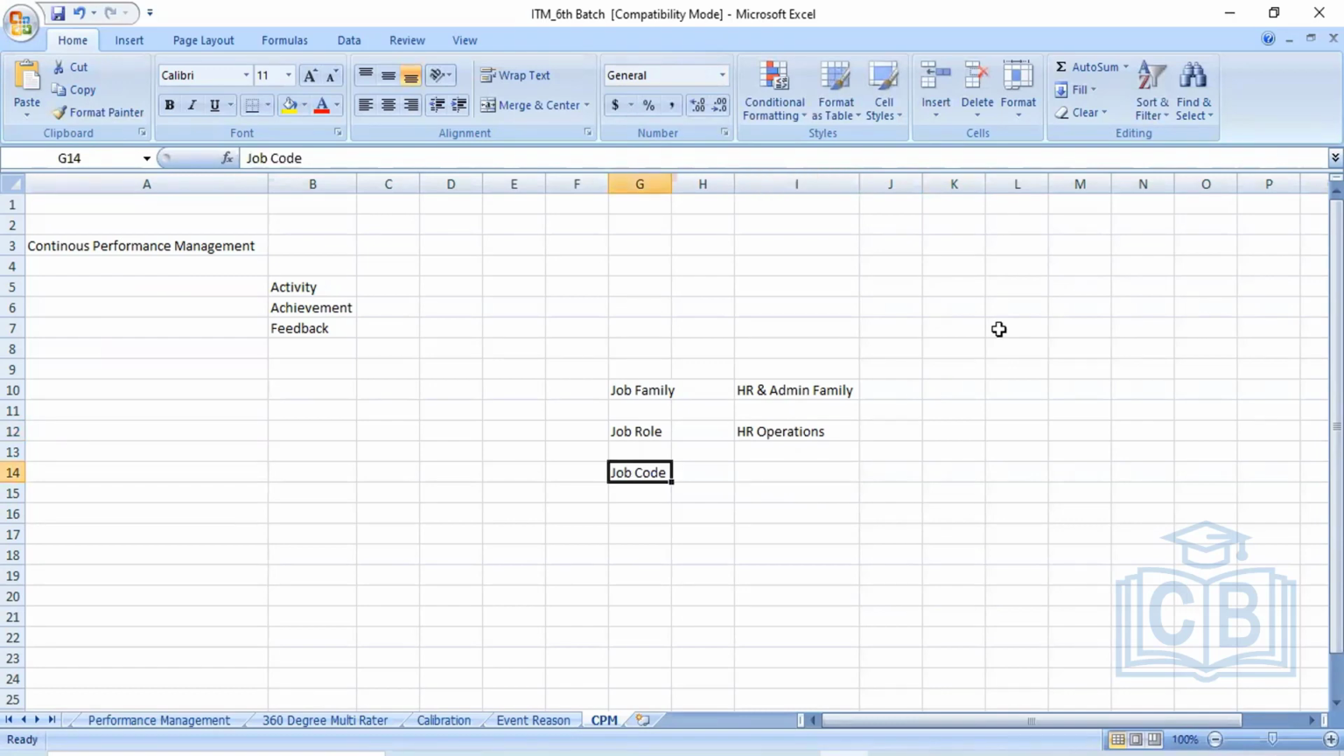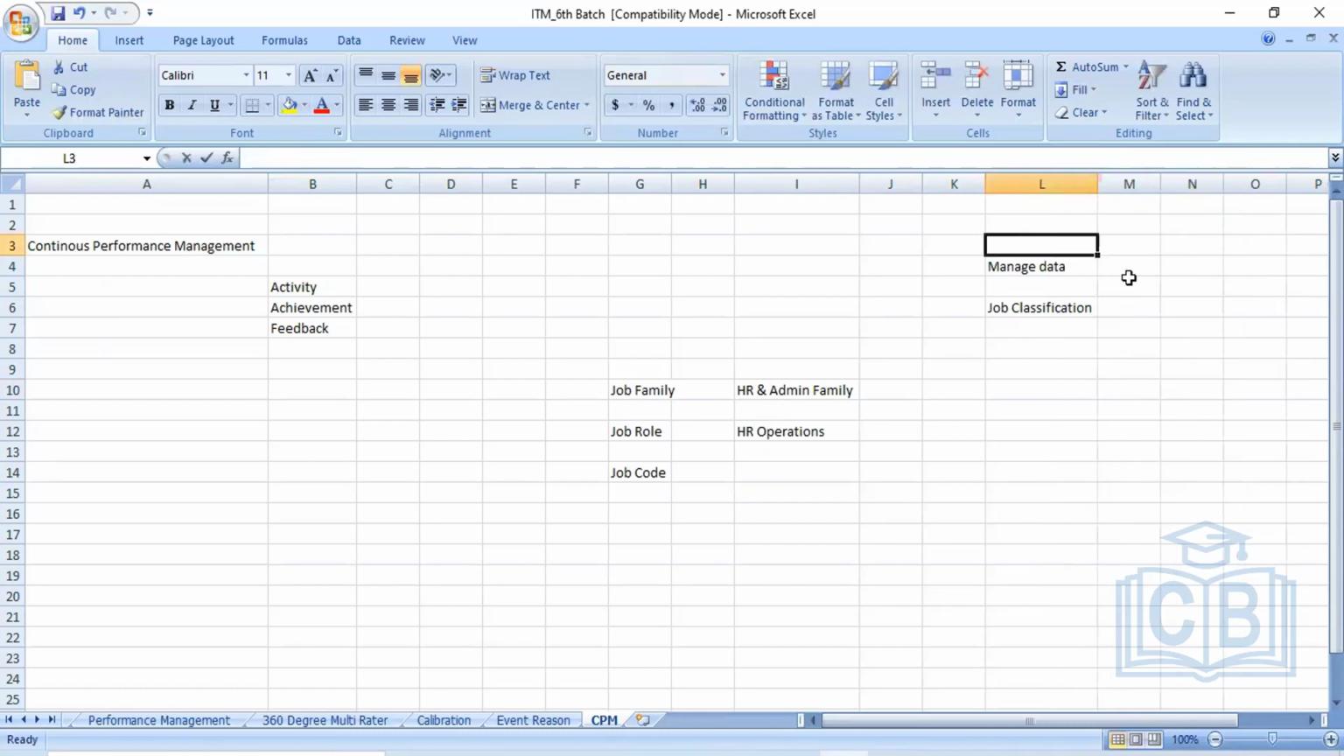Where is this job code coming from? This job code is coming from the job classification, right? Which we create in manage data, in Employee Central. So when you search the job code, there will be some job classification. ABC 123, suppose this is the job code. So what you are doing is mapping this job code with this job role.